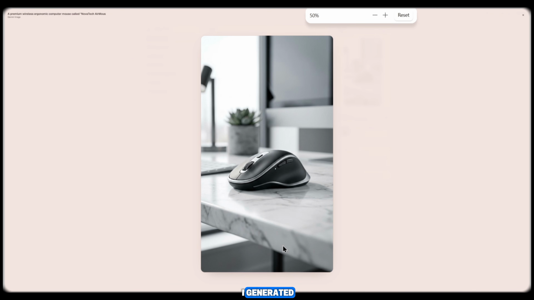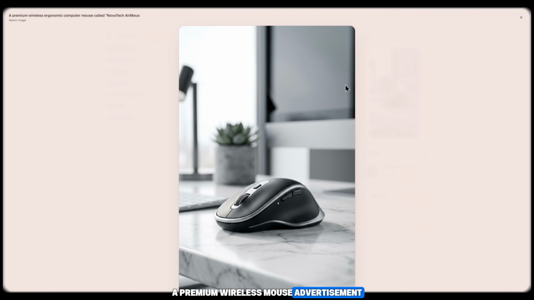Here's the product image I generated, a premium wireless mouse advertisement. Honestly, the quality looks really impressive. Now let's animate this image.